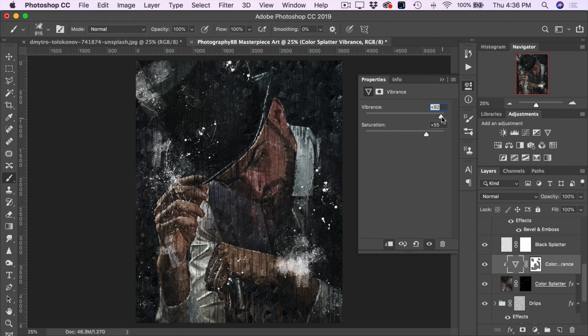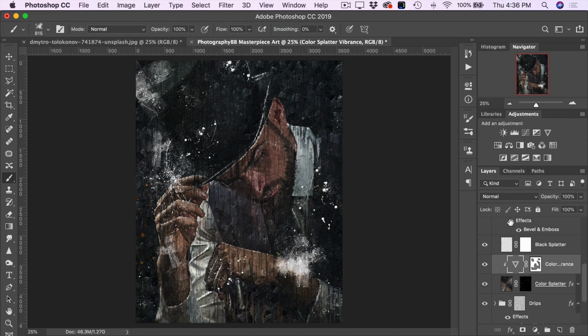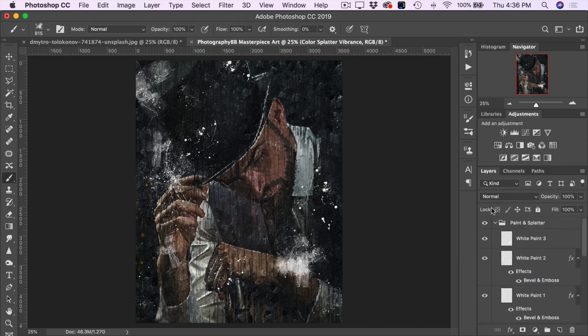The splatter colors here are being drawn from the original image colors, but it can be handy sometimes to have control over the vibrance of these paint effects. You might want to mute them a little by decreasing the saturation, or really make them pop by cranking up the saturation to 100. Okay, so let's close up this paint and splatter group.